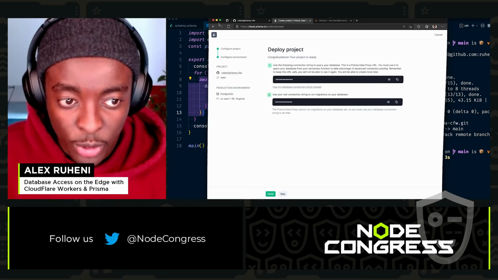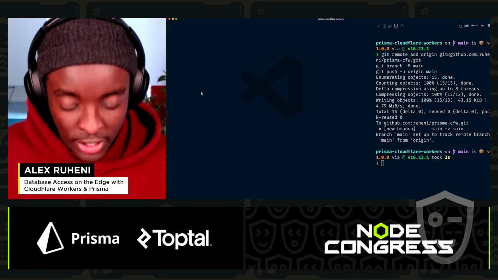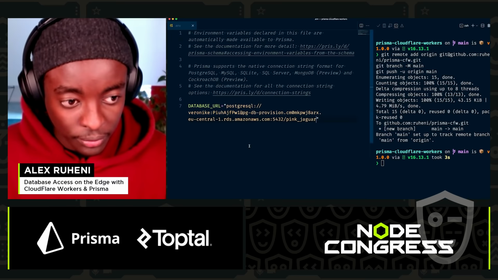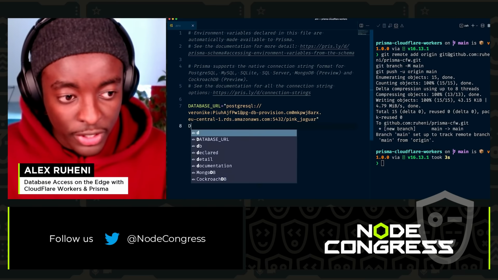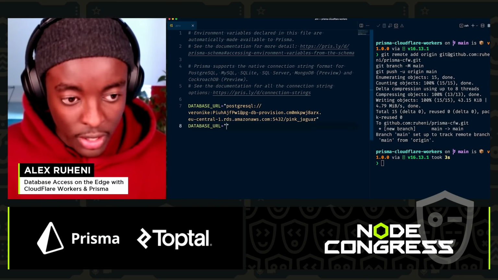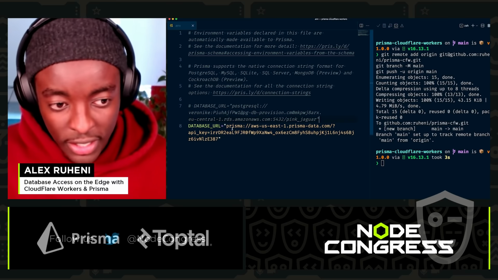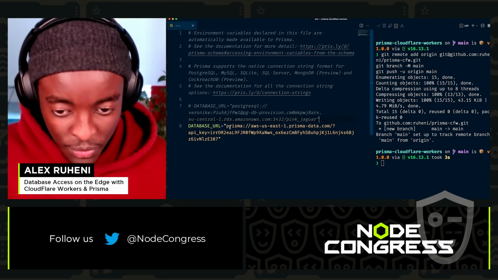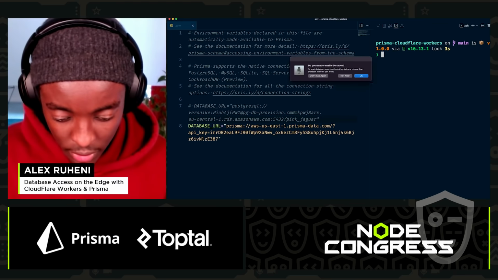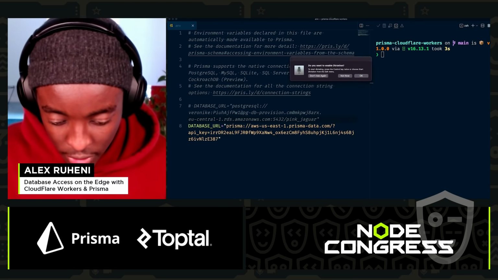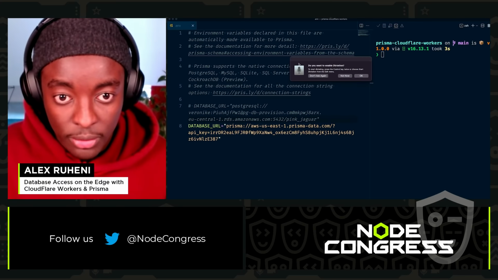So let's go back to our project. And in the .env file, I will create a duplicate of the database URL environment variable and paste the one we just created, but comment out the first one. Cool, now that's done. It's time to refactor our application.